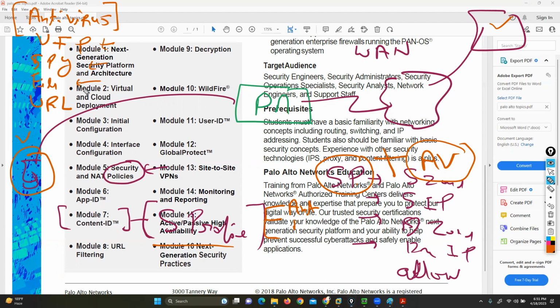We'll discuss all the profile options, because for each profile, we have a separate session. So what is antivirus profile, how to create, what is vulnerability protection profile, anti-spyware, file blocking, URL filtering, we'll discuss in detail. You can say module number 7, module number 8. These two topics are related with security profile concept. Clear my point? So this topic will take minimum 2 sessions to finish this content ID or security profile concept.